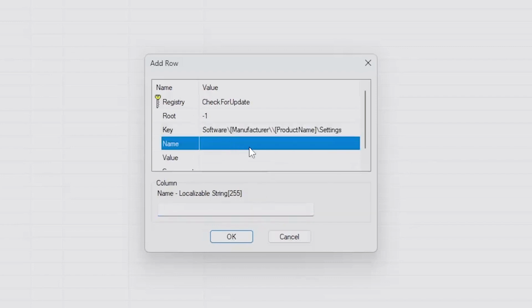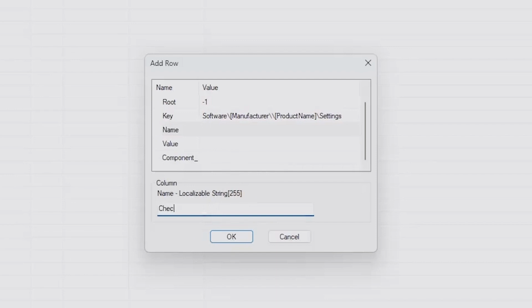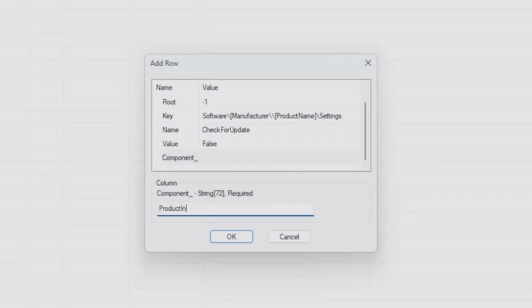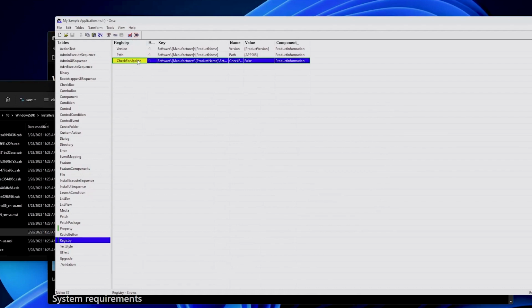Okay. Now, again, the name of the key, which will be populated, which is check for update. The value that we previously mentioned is false. And we will need a component. Let's say for now we will put it on the component that we already see on the other keys, which is product information. Good. Once we have everything filled in, just click OK. And as you can see, it's highlighted that it's added here. This is the modification. And this is how you add a registry key.